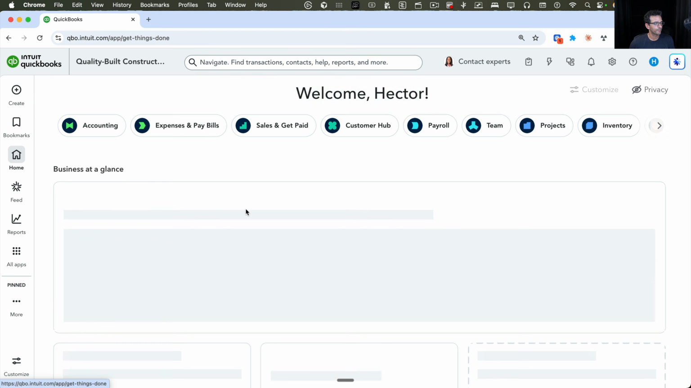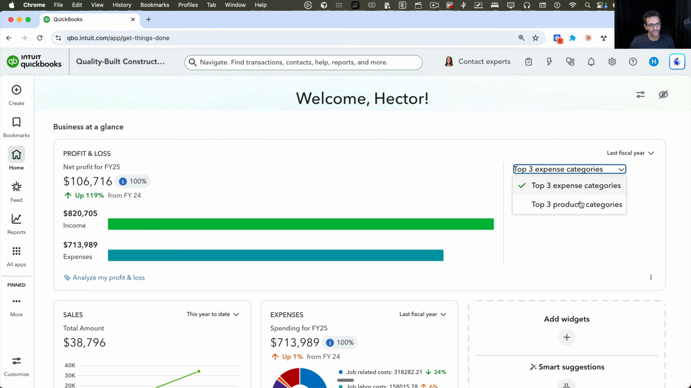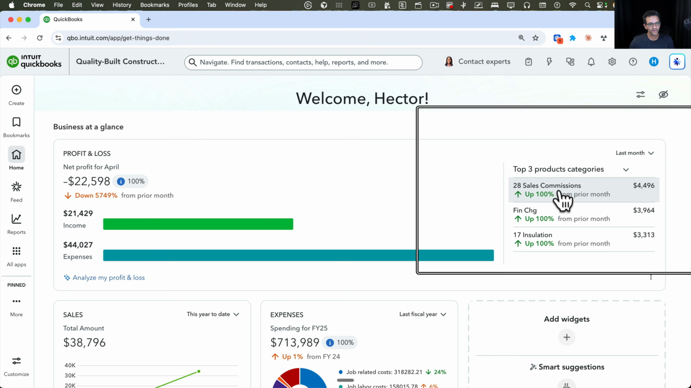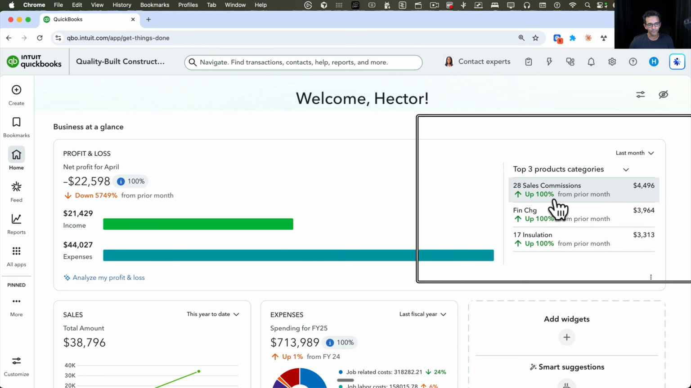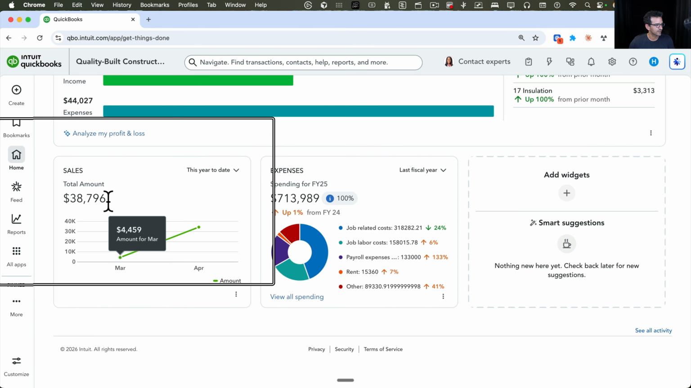So let's go back into the homepage. And we have top 3 expense categories here, top 3 product categories, very useful stuff. You can switch the months. You can see if there's any comparisons or things are up or down. Really useful widgets. Here's my sales widget.